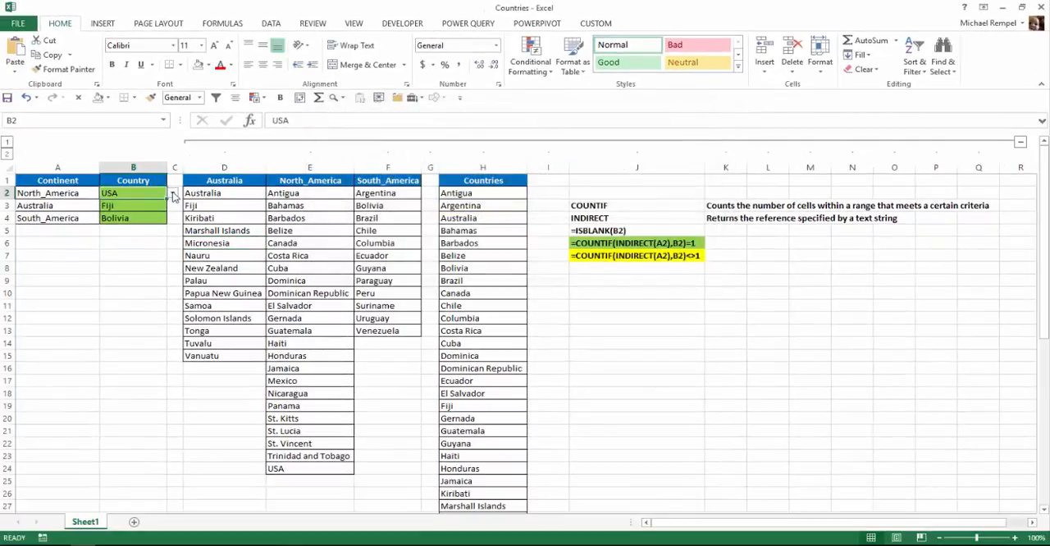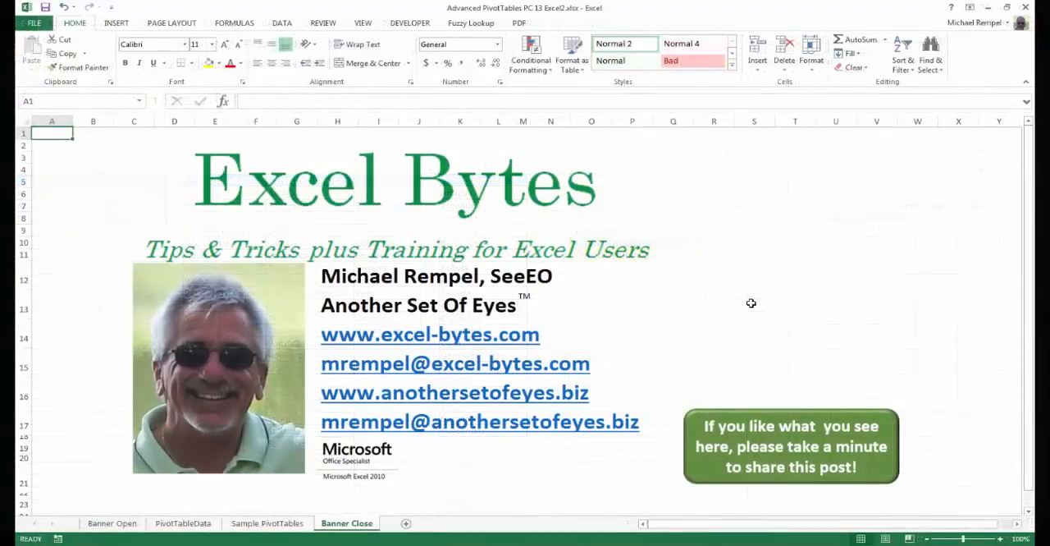So again, as I choose different countries or change the different continents, you can see that it will highlight those accordingly, green if they are correct, and yellow if they're not. And there you have it.